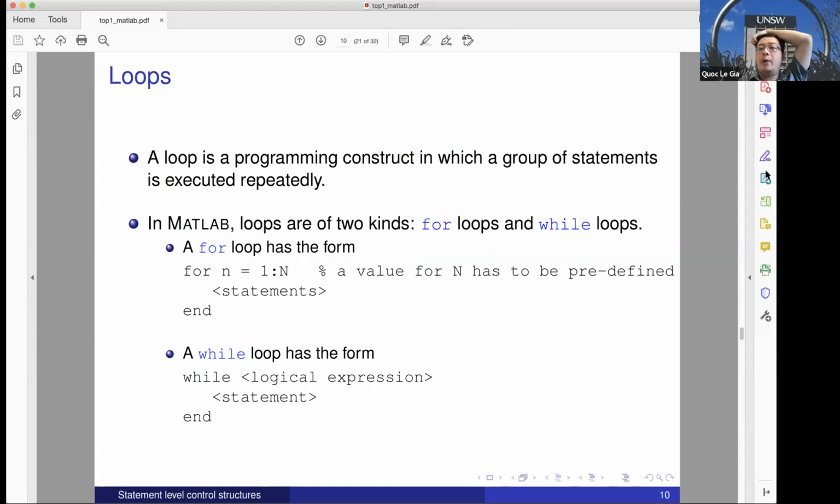Lecture slides will be uploaded on Moodle. Sorry, I haven't uploaded these lecture slides yet. I will be posting the lecture slides after the lectures. A while loop has the form: you give some expression, and then you give the commands. In this case, you don't know how many iterations you will have, so it's better to use a while loop.